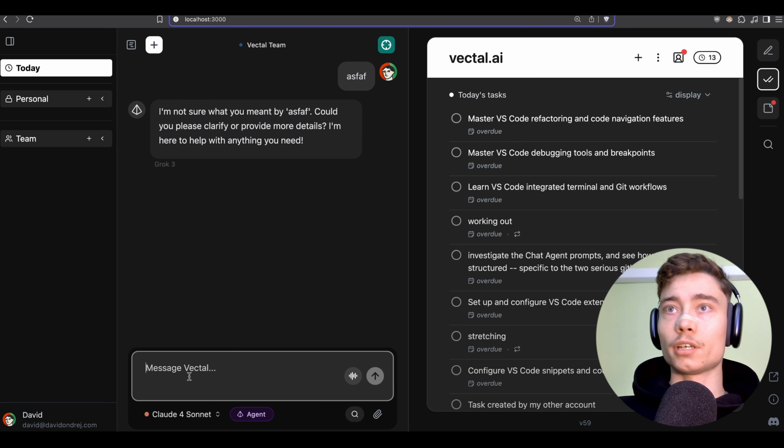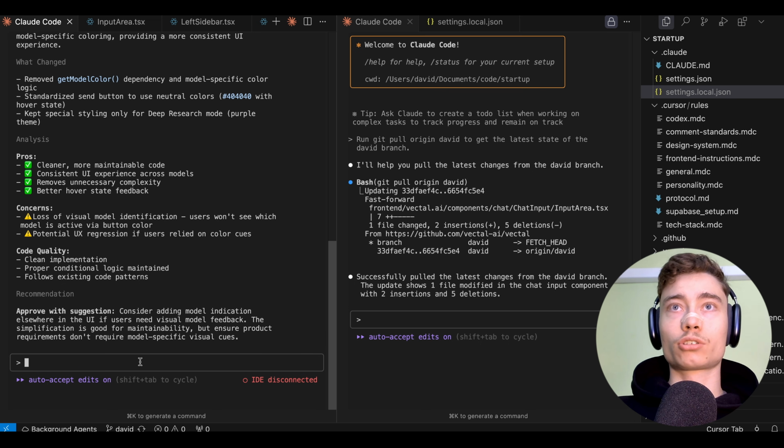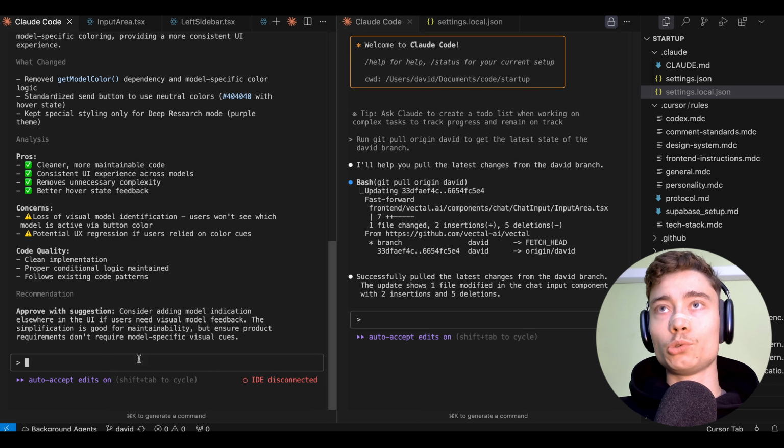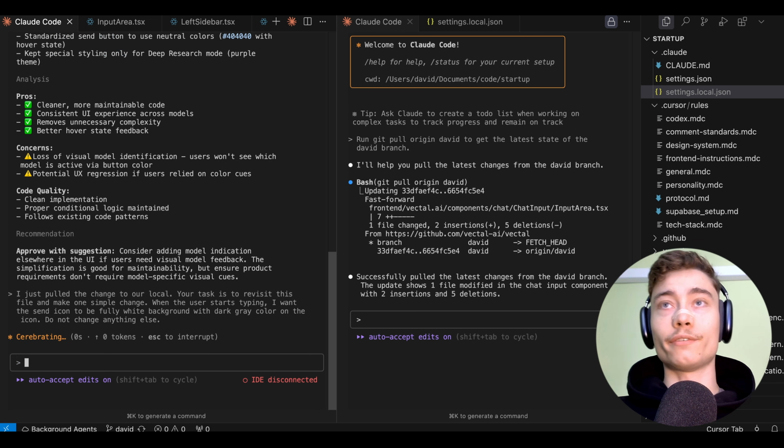So if we go in here, let's say blah, blah, blah. Okay, so I don't really like this. I want it to be white background. Let's switch to Claude Code, and I'm just going to say, I just pulled the change to our local. Your task is to revisit this file and make one simple change. When the user starts typing, I want the send icon to be fully white background with dark gray color on the icon. Do not change anything else. This is one of my favorite prompts. Do not change anything else.